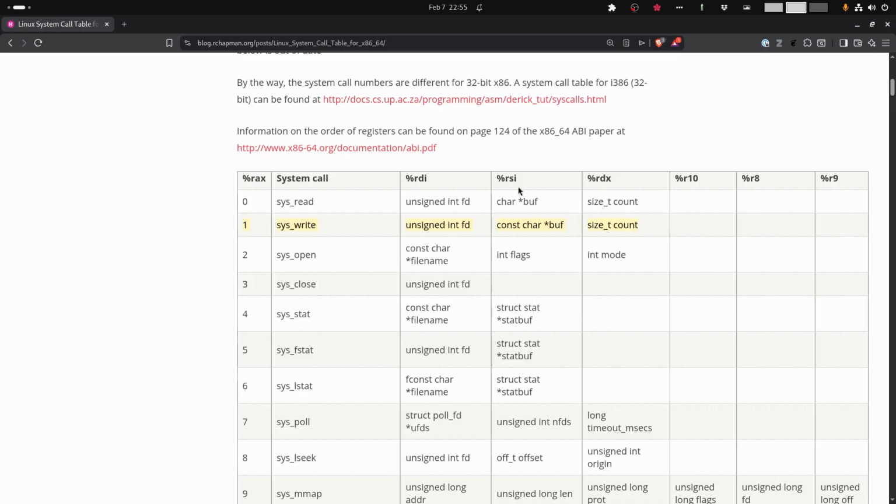And up at the top here we see the registers. So we set RDI to 1, that's the file descriptor. File descriptor 1 is standard out, 0 is standard input, 2 is standard error, by convention. We set RSI to the address of message. That's a pointer to our string. We set RDX to message.len. That's the number of bytes to write. And so we're all set up.